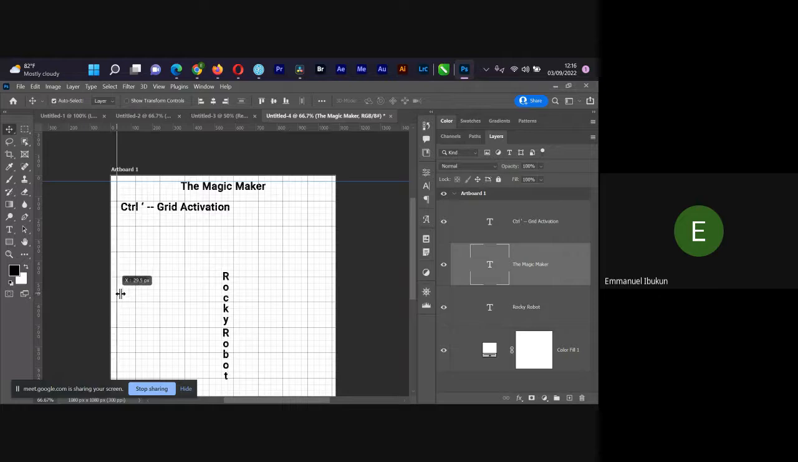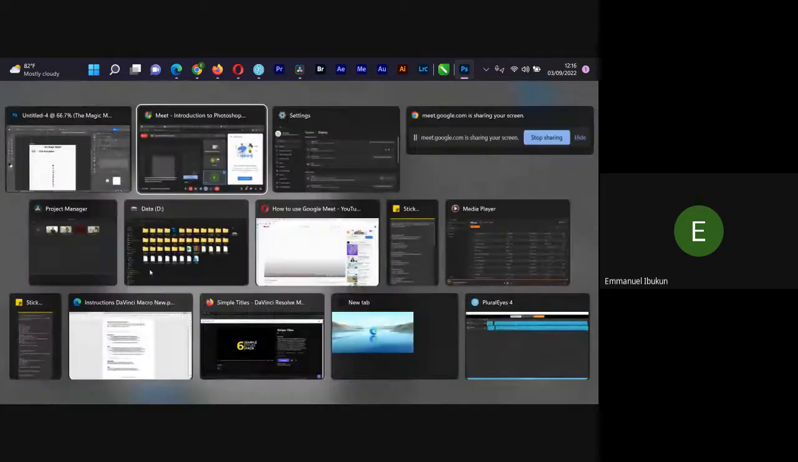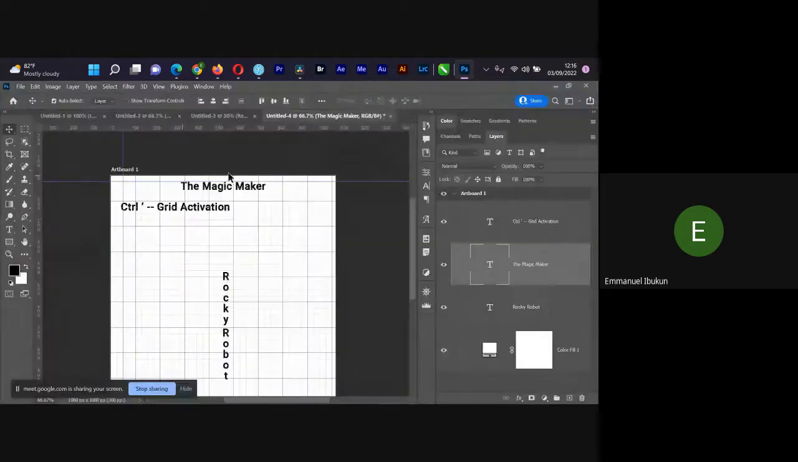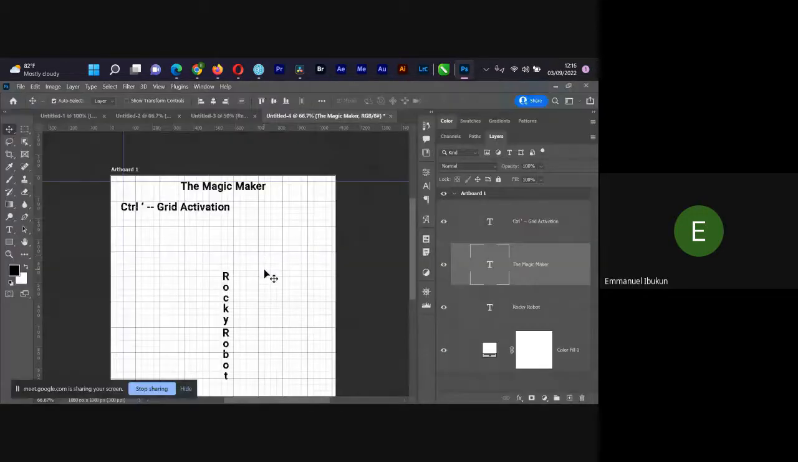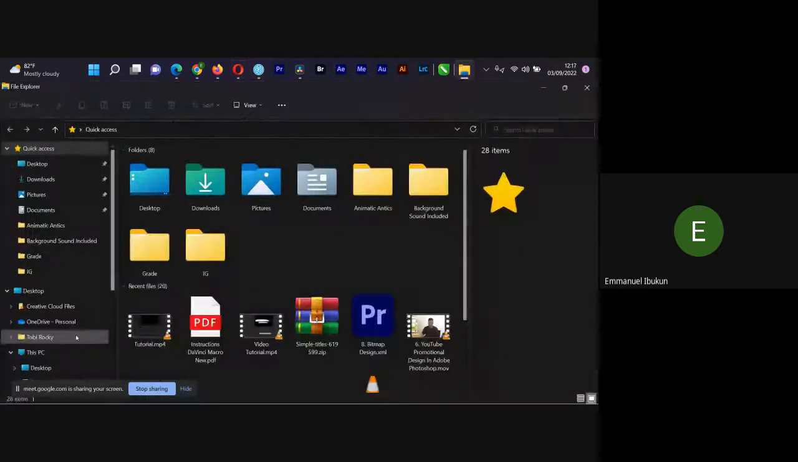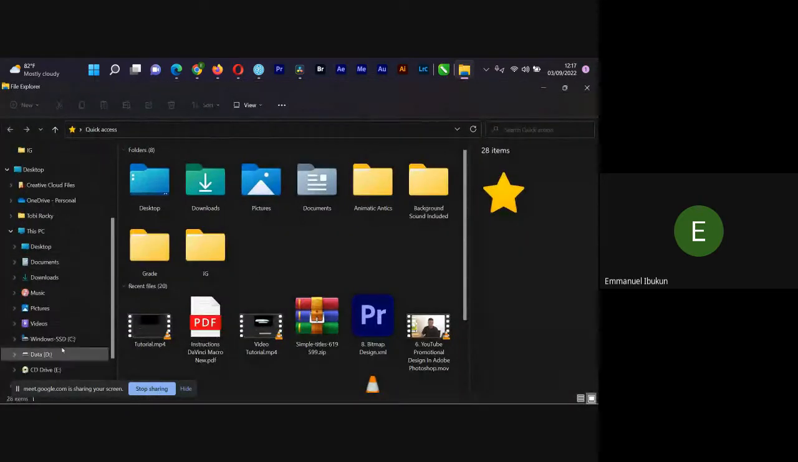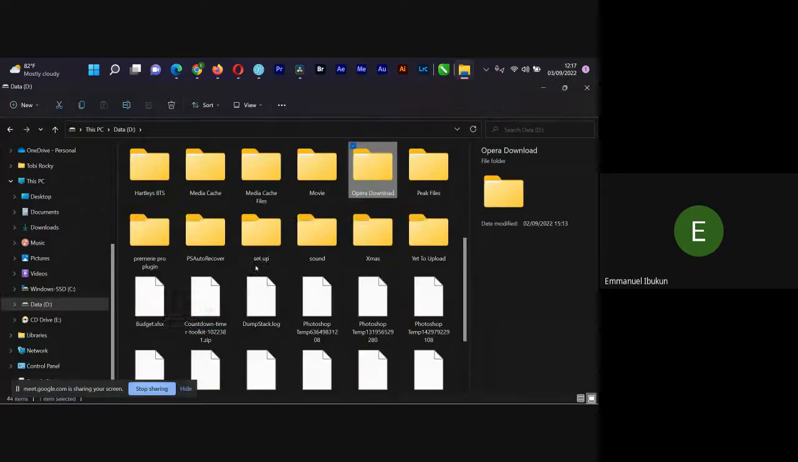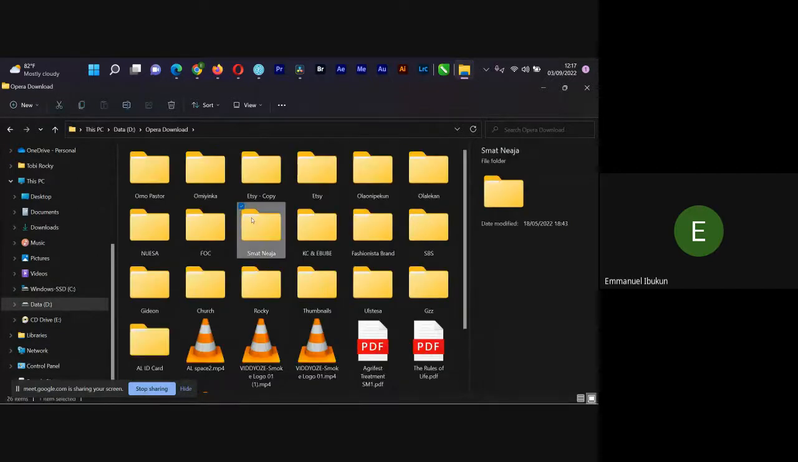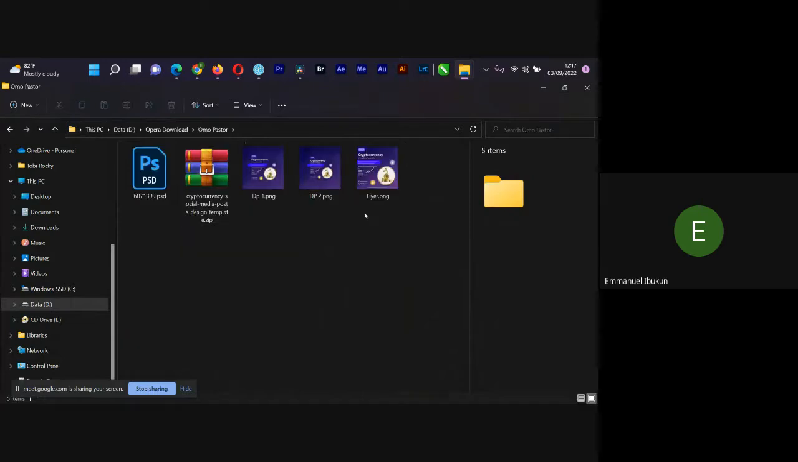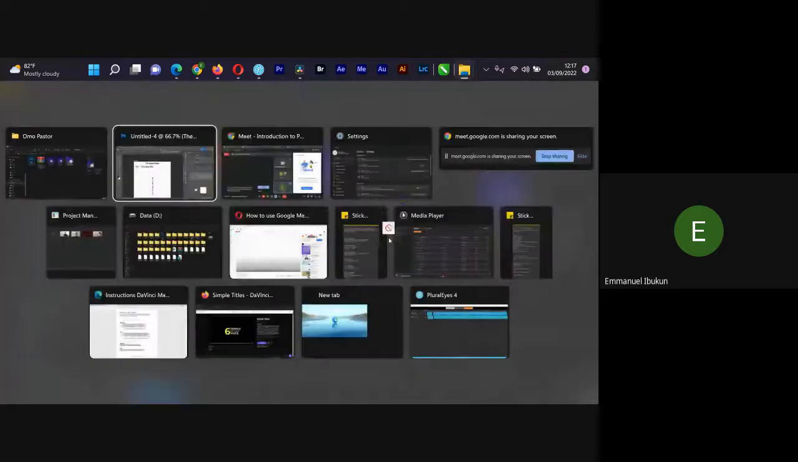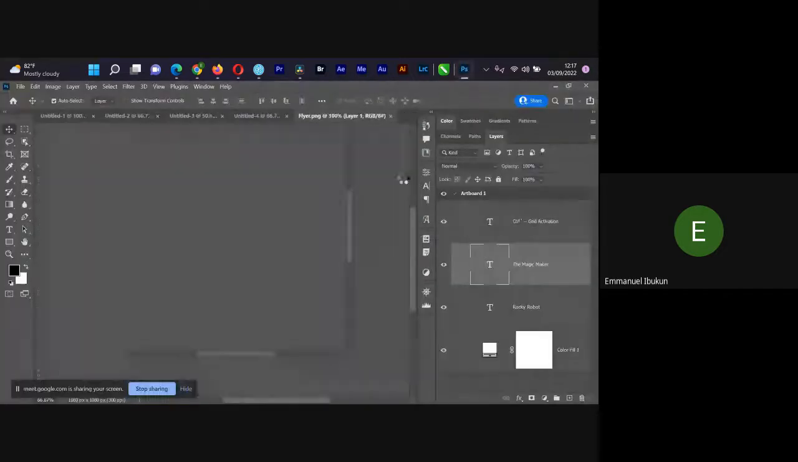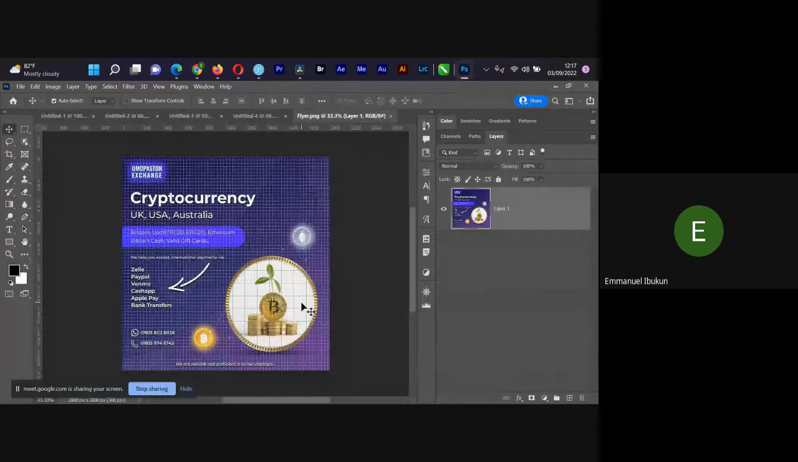When you're doing your design, let me show you something. Let me get one of my flyer designs. I made one recently. Windows E to open my File Explorer. Down my HDD, Opera downloads. Where is this one? Okay, I did one for this pastor. All right, I'm just going to click and drag it to my Photoshop and open it. Now, please look at your screen.